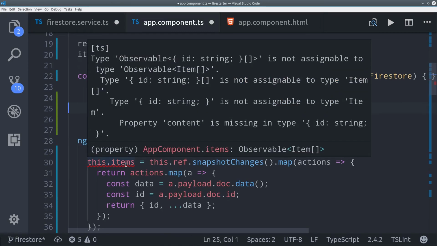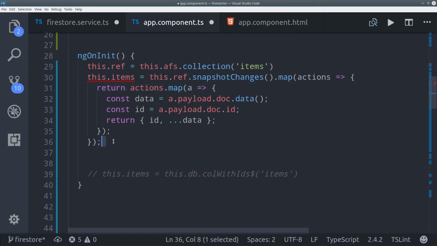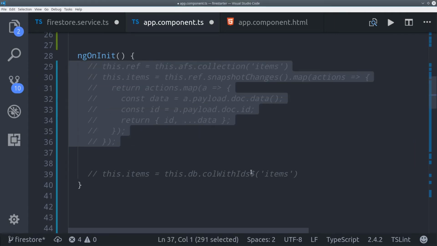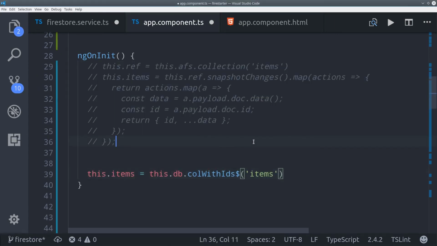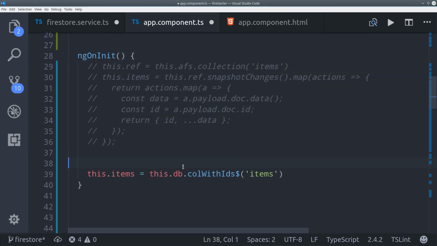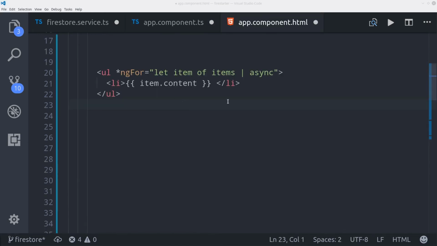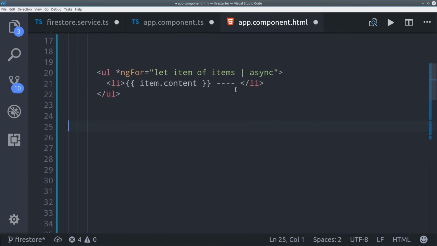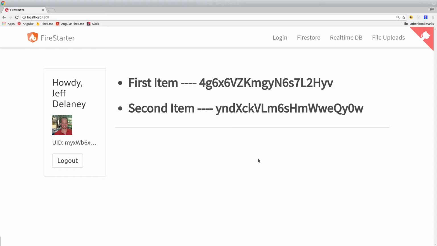So now if we use it in the component, first we'll look at the Angular Fire method. This is how it would look if you did it directly through the Angular Fire 2 API. Our custom service makes this way easier. We just call collection with IDs with the string of the collection that we want, and we're good to go. You don't have to worry about making the reference or doing any of that tedious mapping. To verify that it works, we'll go ahead and print out the ID here in the component. And if we refresh the page, we get the IDs back for each item as expected.